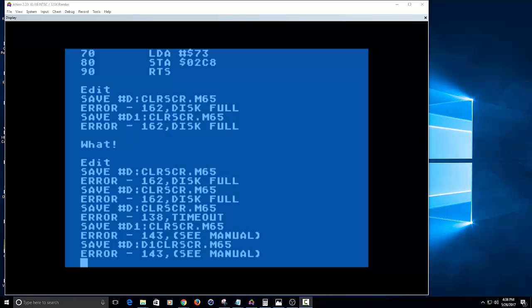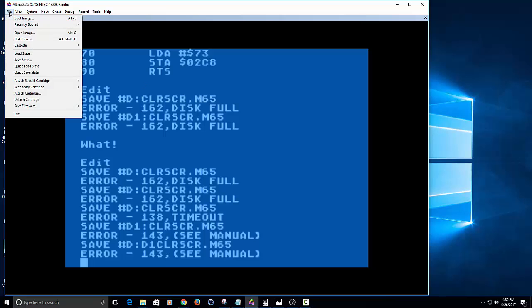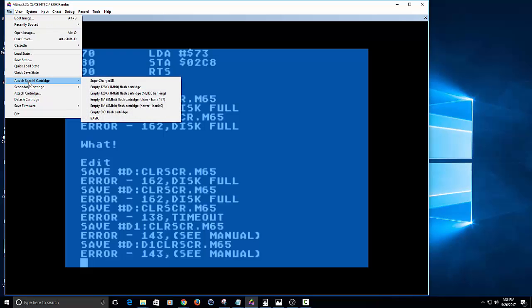Okay, so now this is Altirra. This is an emulated environment for the Atari computers. Now I have MAC 65 loaded here, but you have to go up to File first of all. You have to think of it like you're in front of your Atari computer, which I don't have here right now. When you're in front of your Atari computer, if you're using a MAC 65 cartridge, you have to attach the cartridge first.